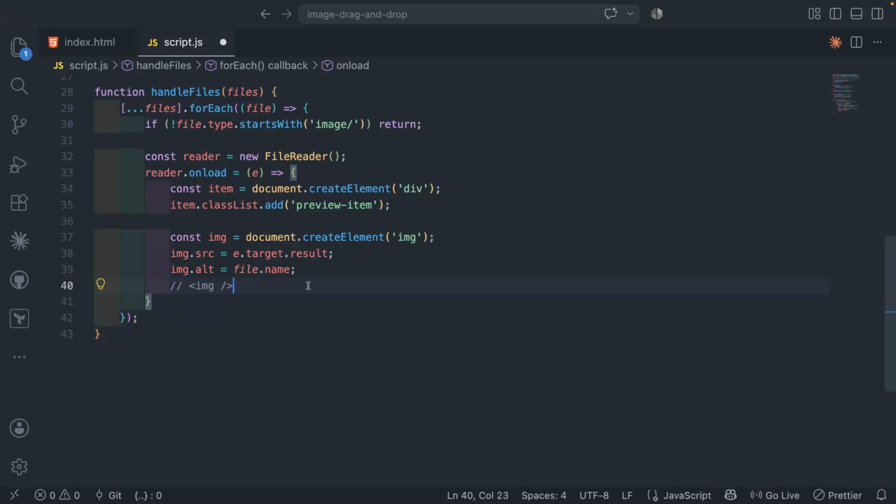So you know, on image tags, something like this, we usually have src and alt. I know you must have seen something like this.